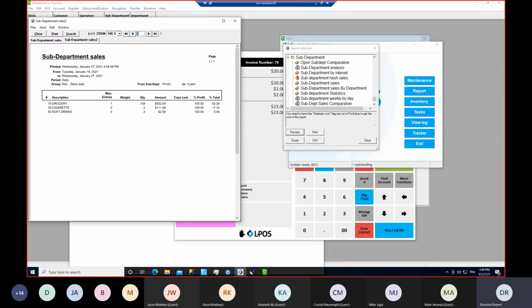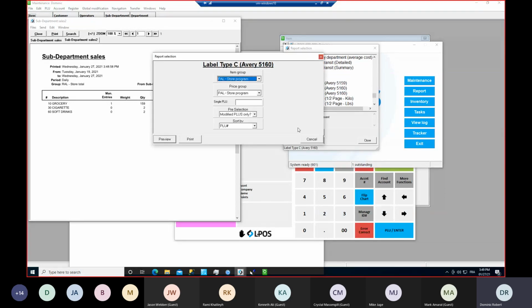In this training, I don't show how to do label configuration. I can show you, Mark, how to configure the printing. But the labels, the way it works, the report here, I'll have it type C, which one is very popular. So we can either do it by single PLU or modified PLU.